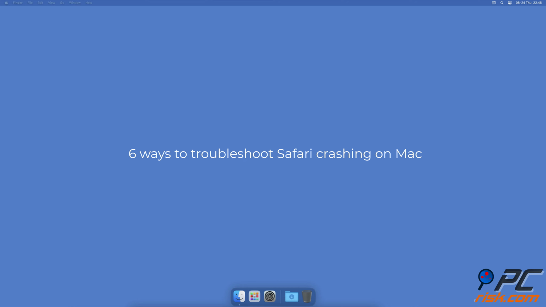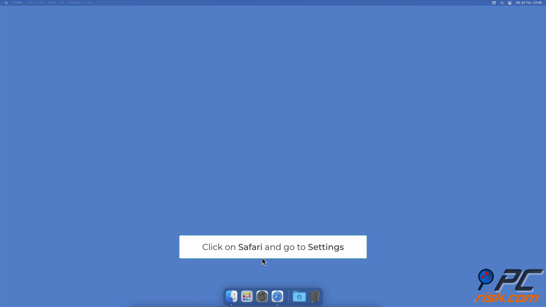6 ways to troubleshoot Safari crashing on Mac. Clear browser cache and cookies.